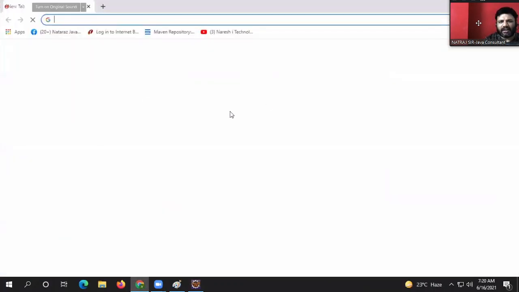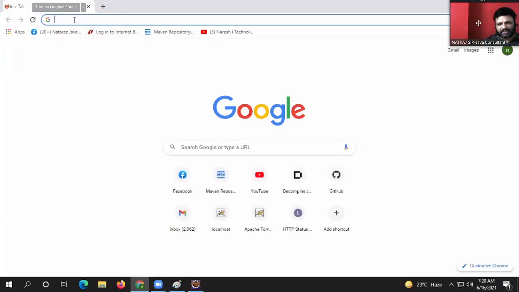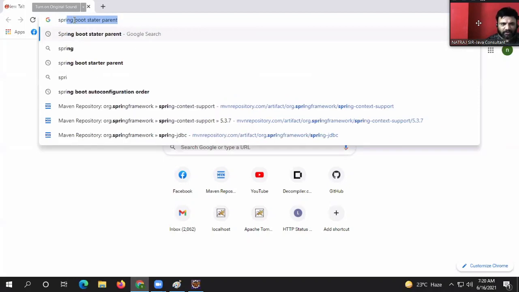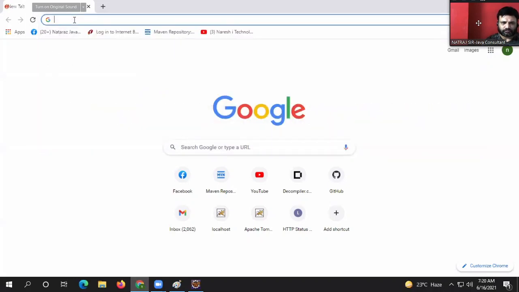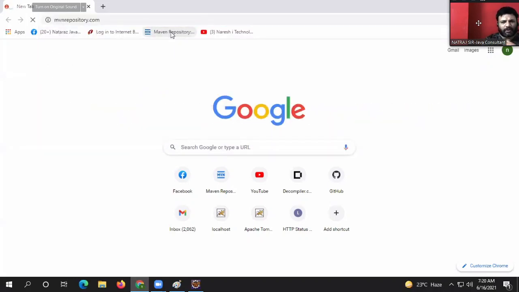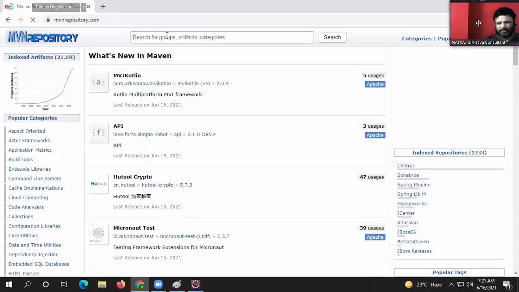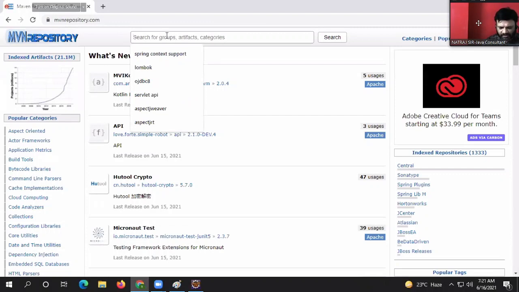Generally, whenever we add any dependency, the version will be mentioned, right? Version will be mentioned, but here I am not mentioning any version. Spring Boot. Go to the MVN repository. Simple concept. Don't think heavily. Okay, simple concept.